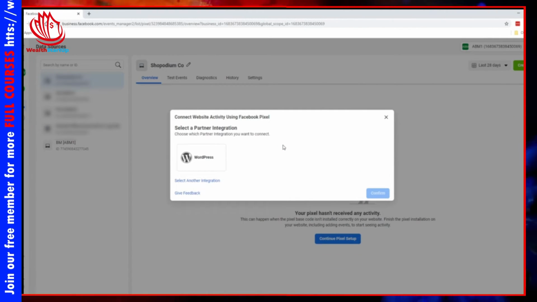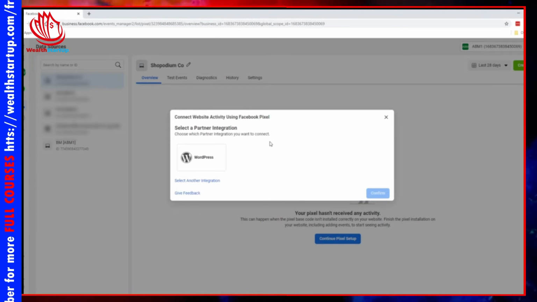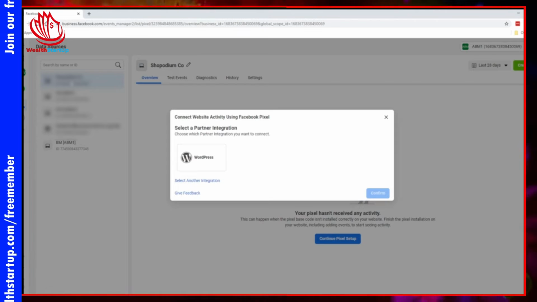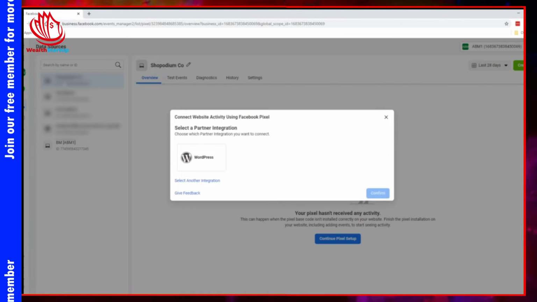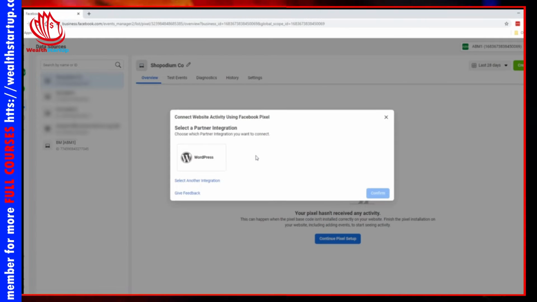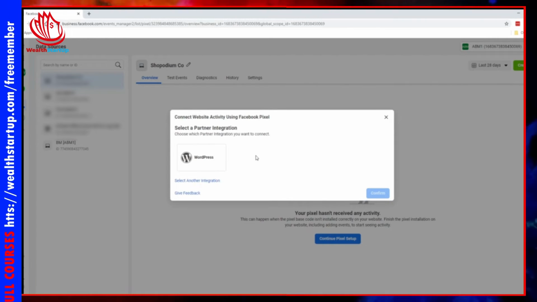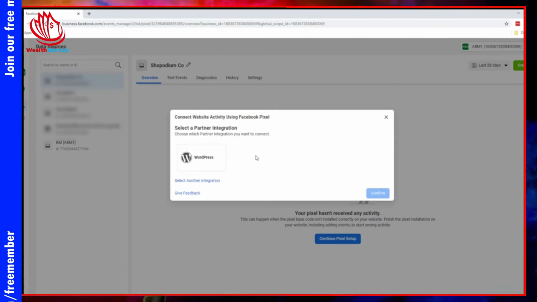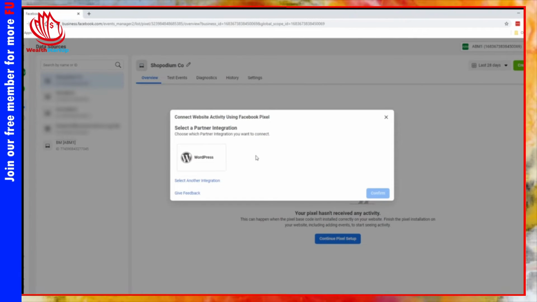And yes, we're done. What happens here is that we had already created a Facebook pixel in the background. I created this thing called Shopodium Co, and you might want to take note of the ID here. At this point, we're going to add the Facebook pixel to your website.